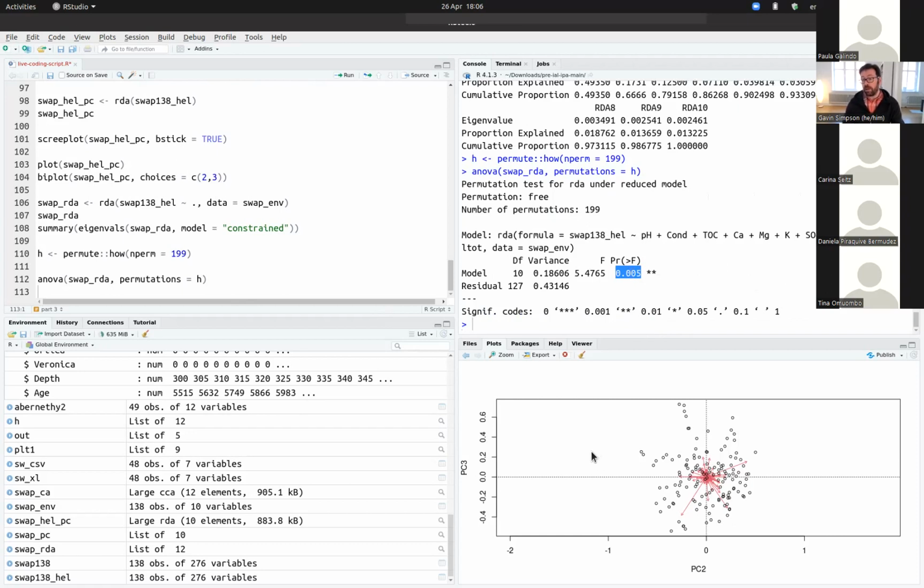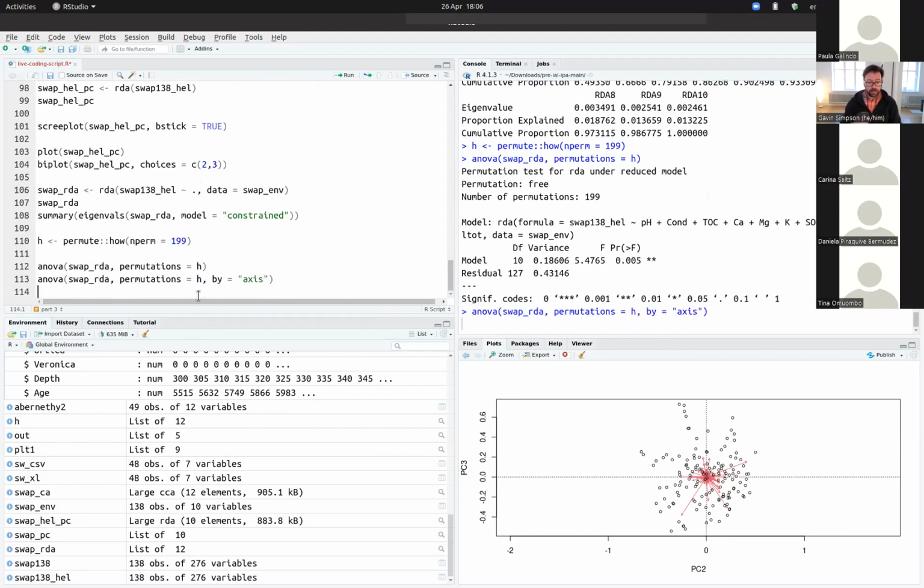So it looks as though there is some effect of these water chemistry variables on our diatoms. Let's have a look and see how many axes maybe we want to interpret. So we can do by equals axis. Okay. This will take a little bit longer. What this is doing is it's looking at the first axis and saying, okay, how much variance is explained by the first axis, and testing that. And then it removes the variation that's explained by that first axis, and it tests the second axis. And then it keeps doing that. So it removes the first and the second axes, and then it looks at what it can do on the next axis, and so on.